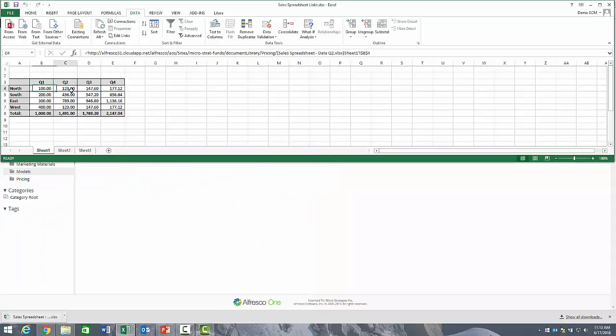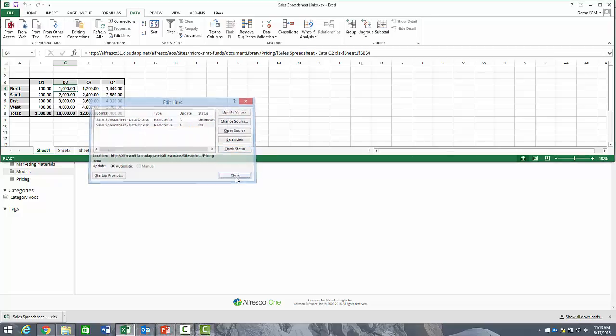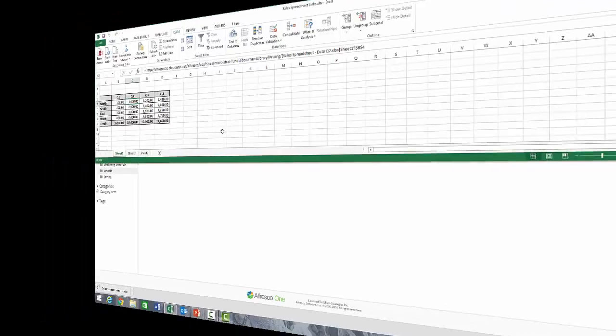Now, if you remember the Q2, we made some changes, so I can go to my edit links and I can click that and then hit update values, and you watch Q2, it changes the values. So as you can see, you can maintain those links from the location sitting in the repository. That way other people can be working on the spreadsheet, and all they do is save that version back to the repository and you can update the links. No more concerns about having to know where the spreadsheet is open in order to ensure those links are updated.